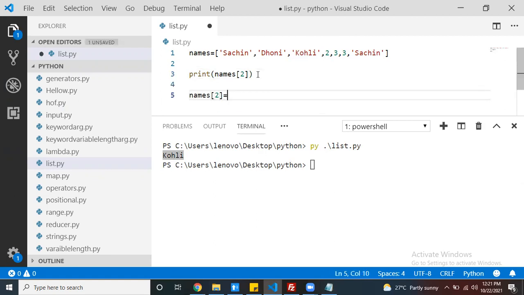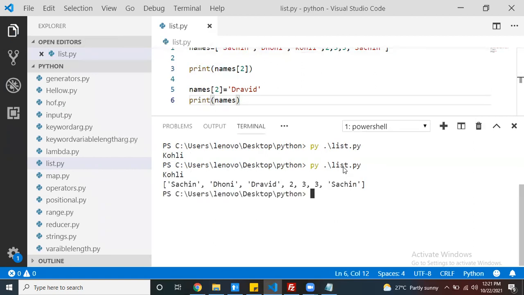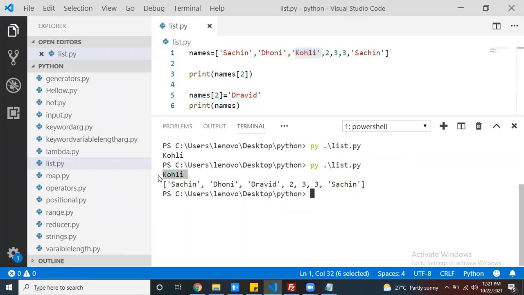Now my names of 2 is Kohli. Now I'm trying to change it to Dravid. Now say print of names. Now can we run it? Okay, if you observe here, before the change, my second position has Kohli, that one I printed. After making the change in the second position, my Kohli is replaced with Dravid or not. That means whatever list you created, that list allows you to do the changes or not.